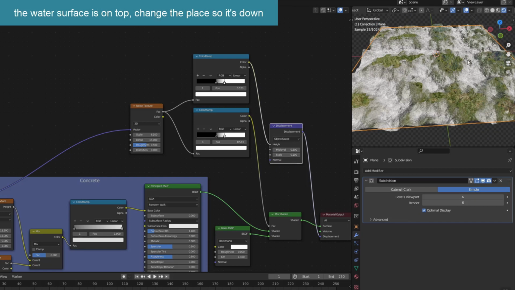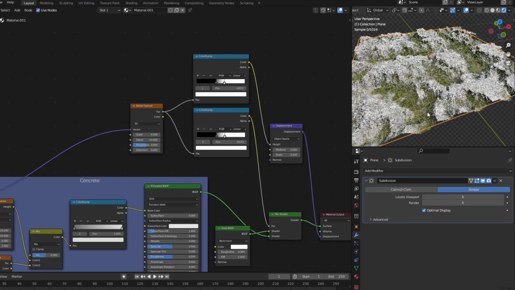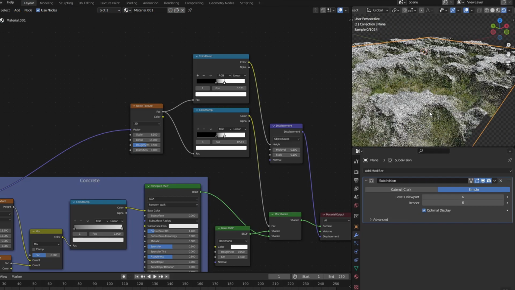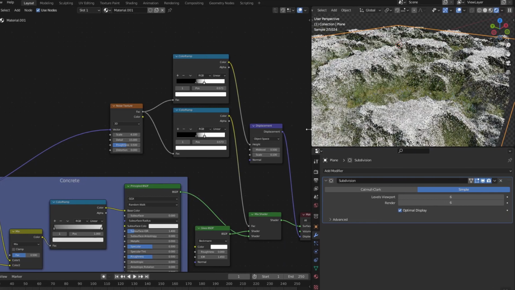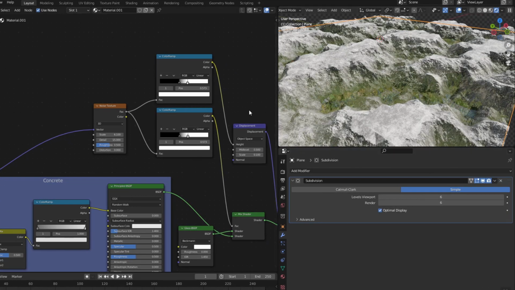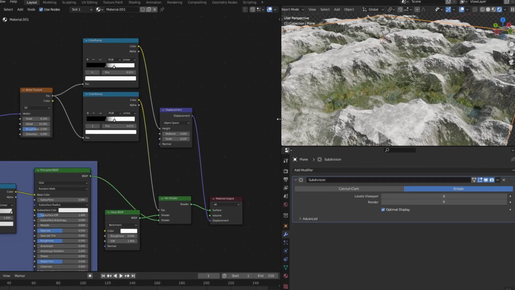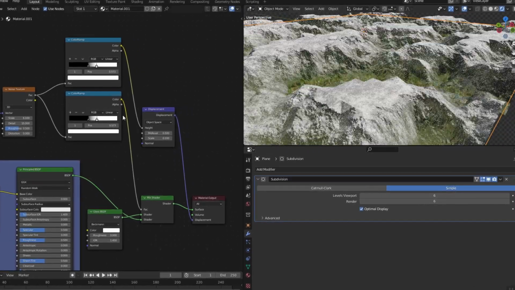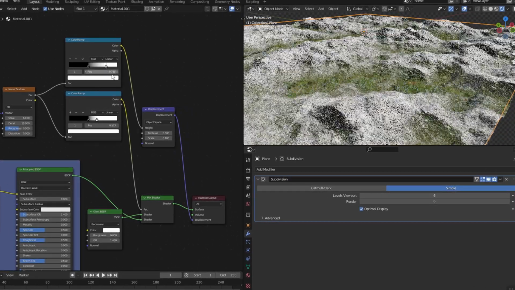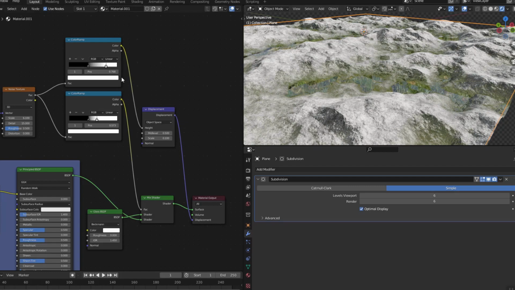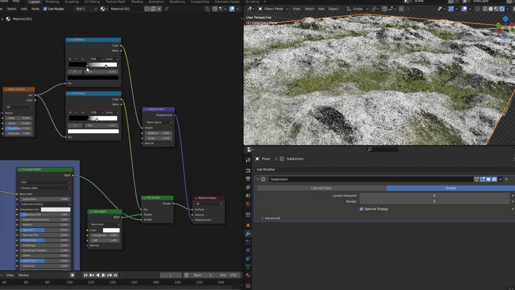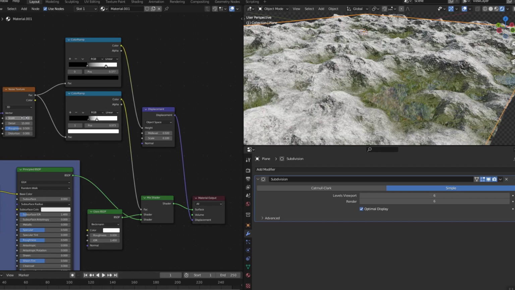The water is on top of the terrain, which is not true. I swapped two materials. Problem solved. You can create a lot of terrain by adjusting the parameters like I am doing.